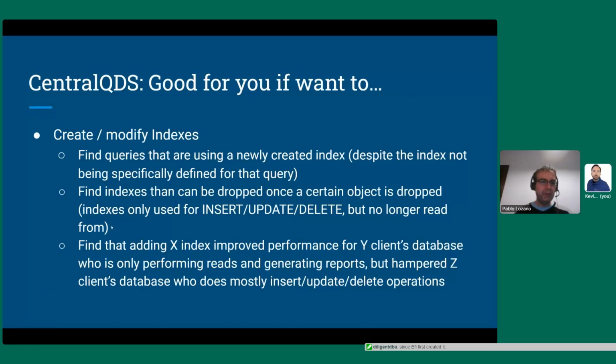Indexes that can be dropped. With all the information you have on the indexes, you can just find indexes that are being used for read operations, let's say scan or seek, but never for updates or inserts.